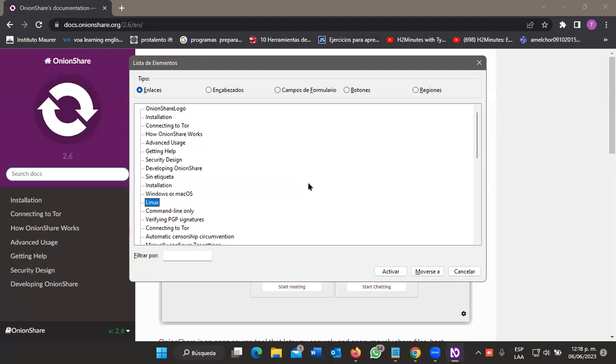Windows or Mac OS. Linux. Okay, these are the different types of installations. Command line only. Verifying PGP signatures. Connecting to Tor, automatic censorship circumvention. Manually configure Tor. How Onion Share works. Share files, receive files and messages. Host a website. Chat anonymously. Advanced usage. Save tabs, turn off private key.